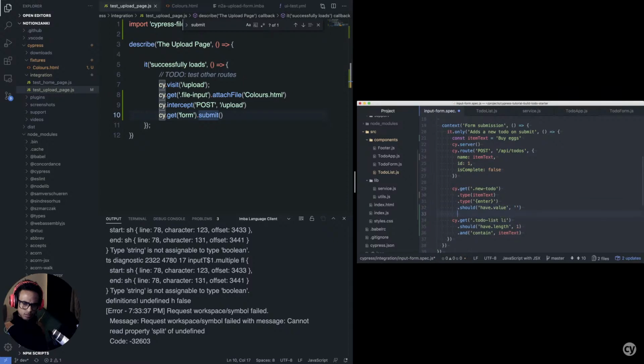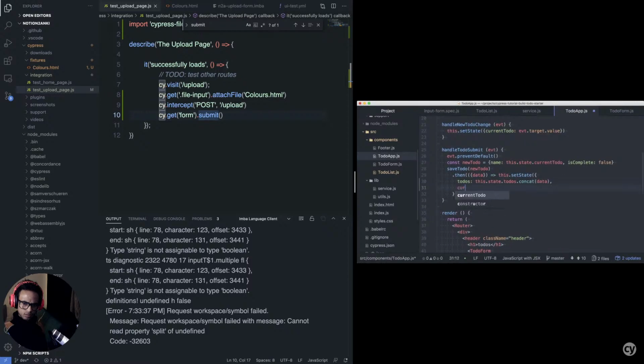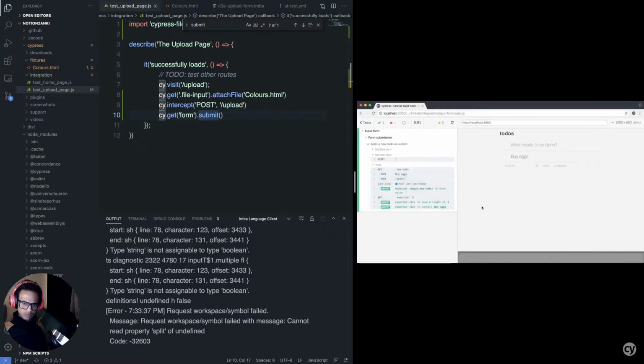Let's also update our code to clear the input after a successful submission. In the to do app component, we'll set the value of current to do to an empty string in our existing call to set state. With that done, we can save our updates and run our updated test. We can see that the to do has been added to the list and the input has been cleared. As expected, all of our assertions are passing.